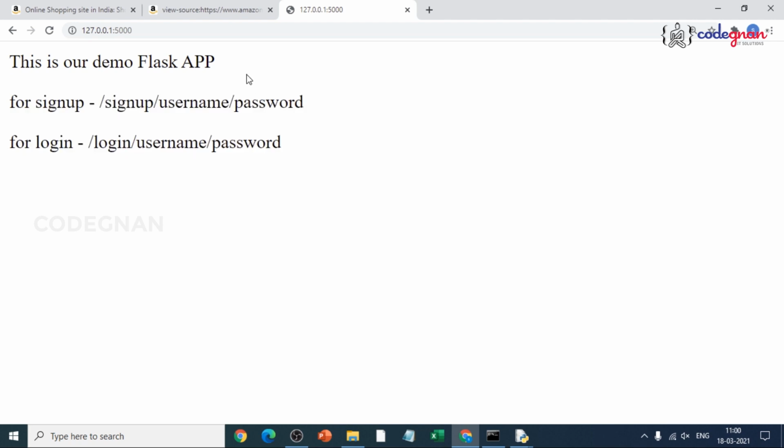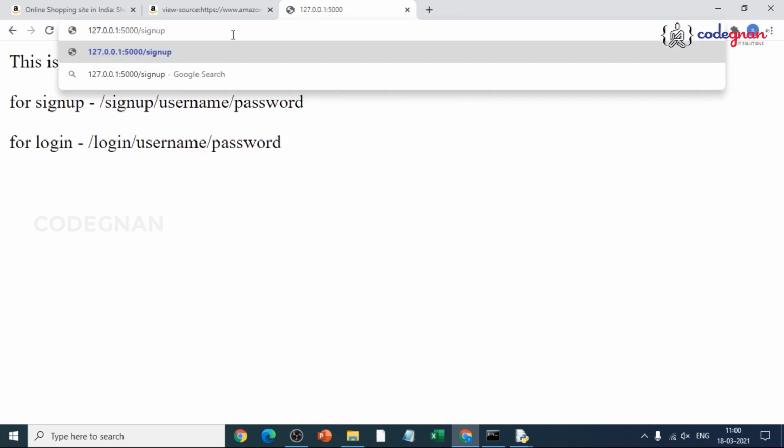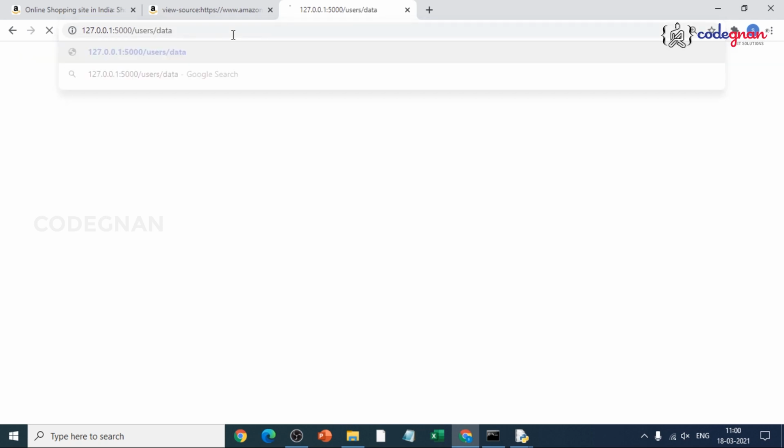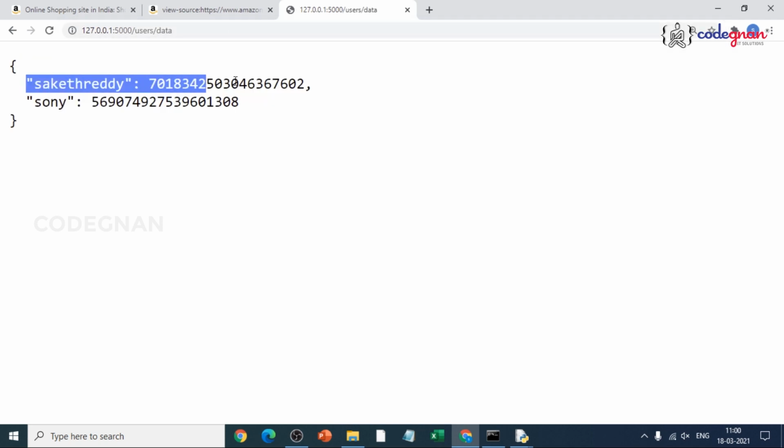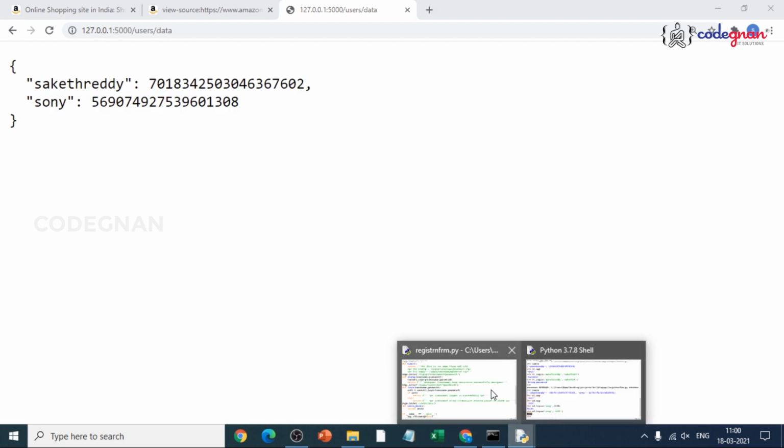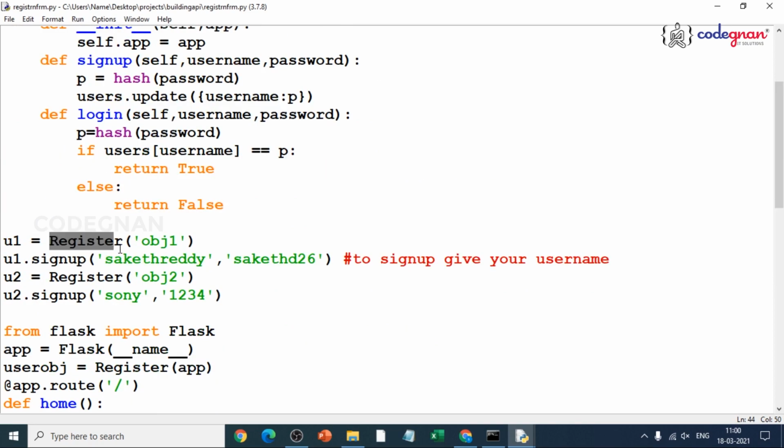This is for login. First let's see what happens if I give slash users slash data. See, we already gave two usernames, right? Saket and Sony, because that's what we have given in the program itself. If you remember, we gave these things.